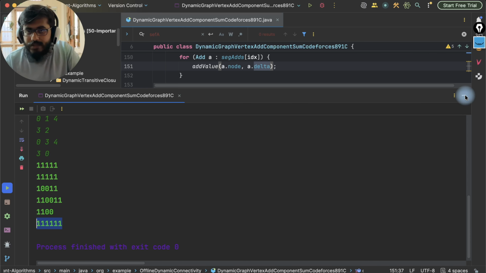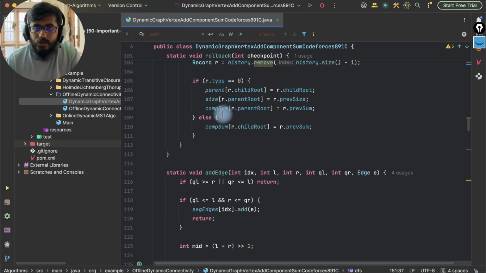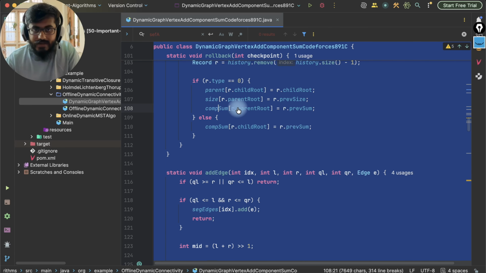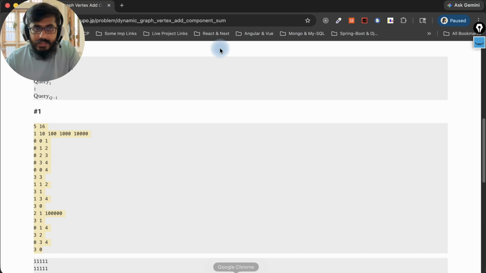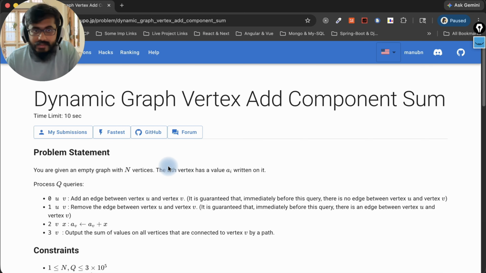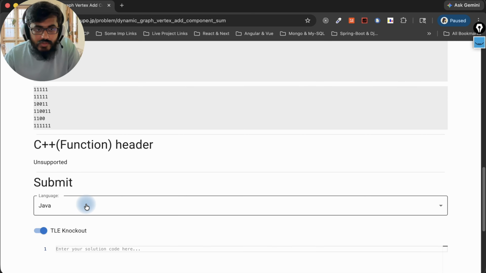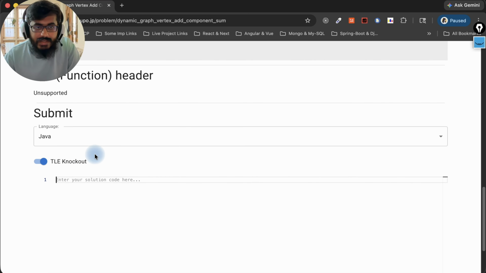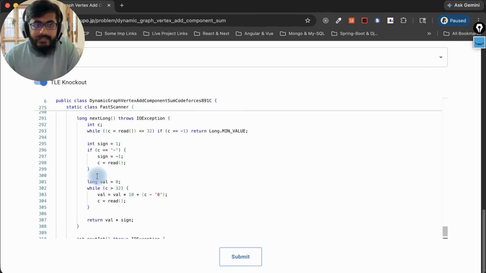Anyways, now let me minimize this. Now I'll just copy the entire code, whatever I have written. Let me open the Chrome. So there is an option here at the end, TLE knockout, meaning we have to submit the solution over here. I have already selected the language Java. So let me paste the entire code here, right?